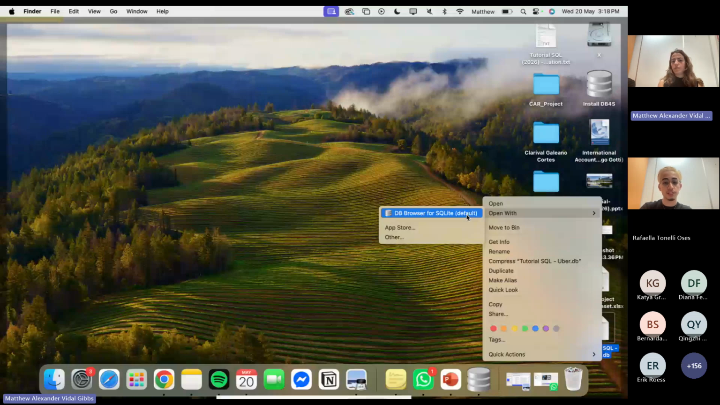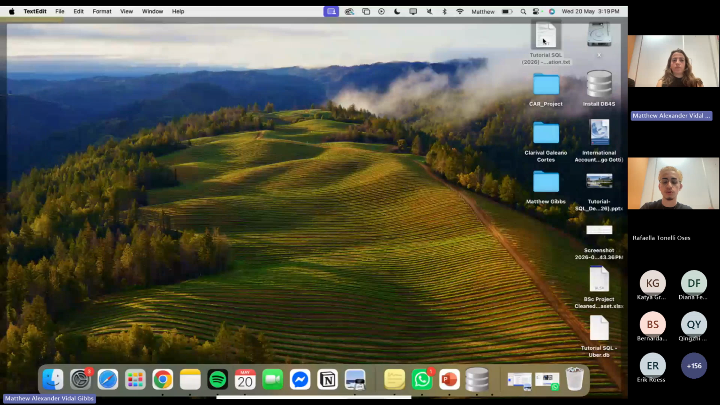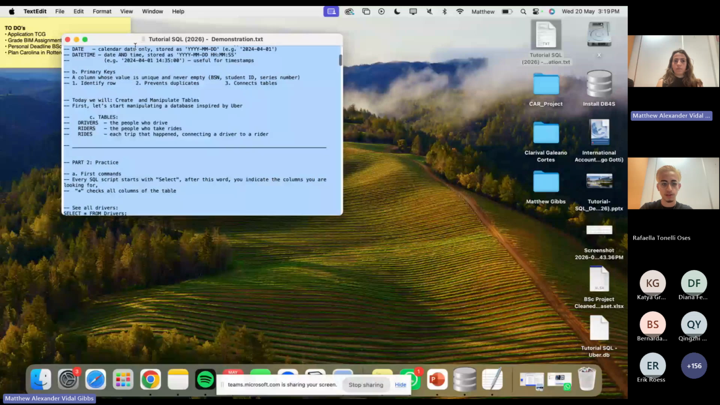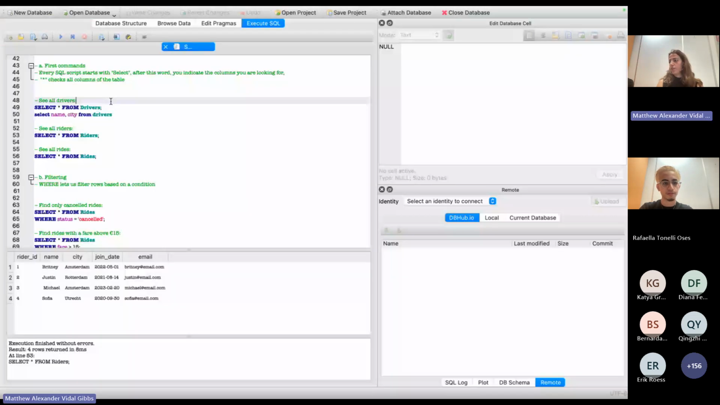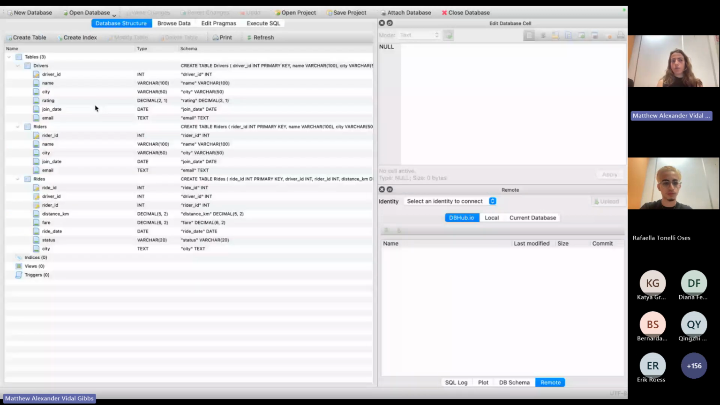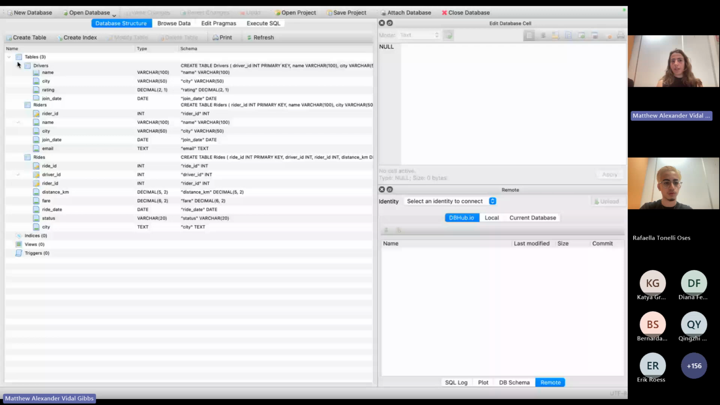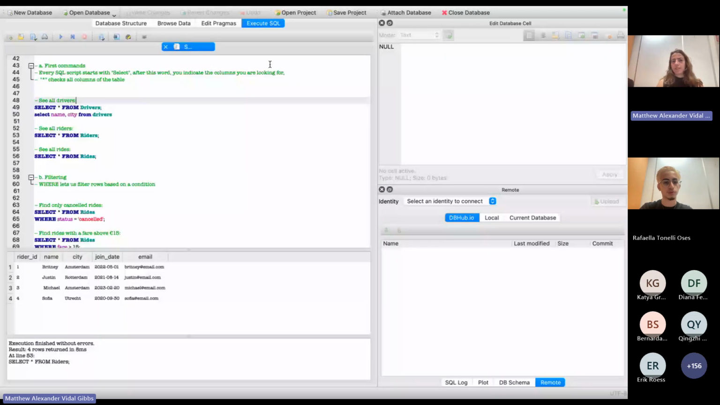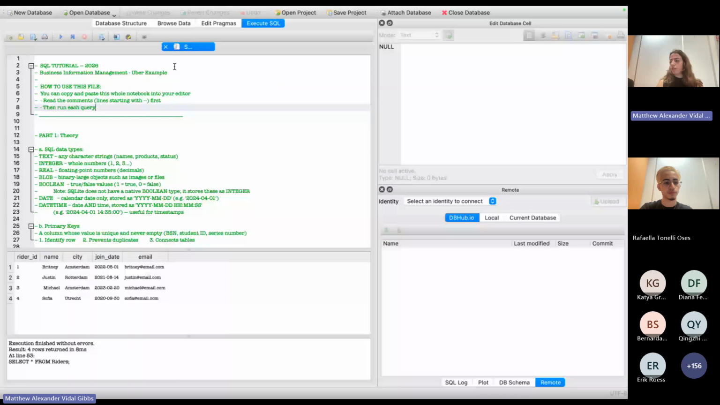After that, you copy the text. That's also a file that's available on Canvas, and you put it in the window called execute SQL. You have two tabs here. You have the database structure with all the information on your database, and we are here on the tab execute SQL. You can simply paste everything here. You don't have to do anything else.